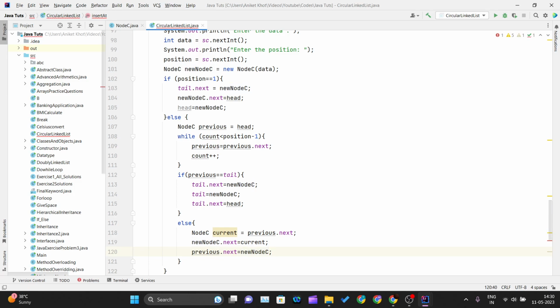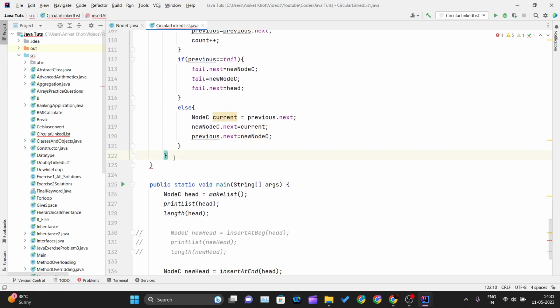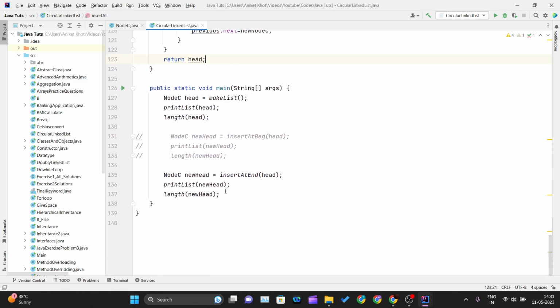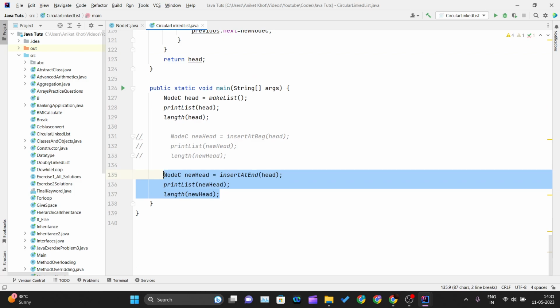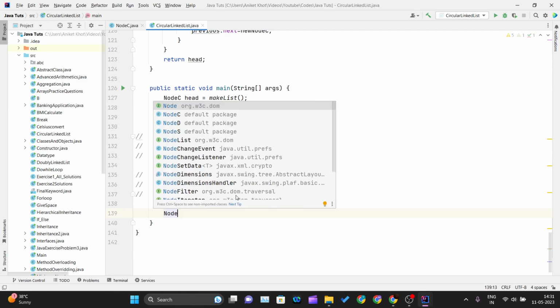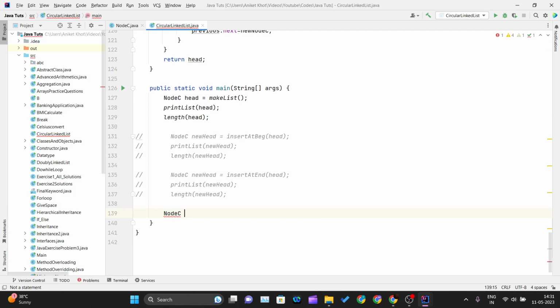Okay, and after that, at the end, we will just return our head. Whatever changes we have done, we will return the head. Okay. So now we will call this method. Let me just comment out the previous video's method, and we will create a new node, new node C, and here we will name it new head, which is equal to insert at, and we will be passing the head of the list.